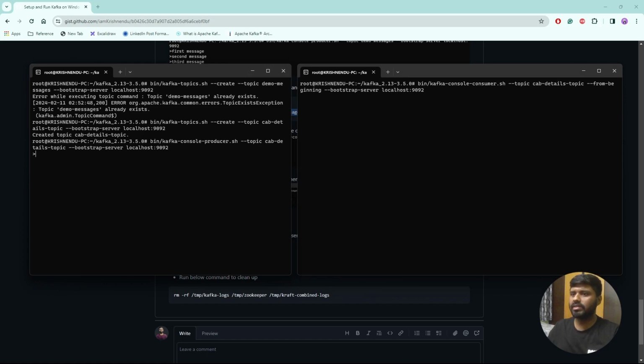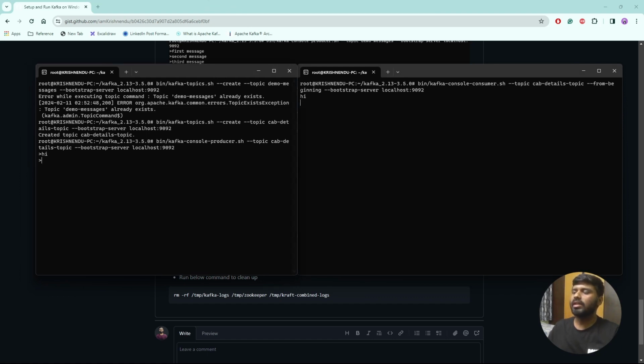Now let me just try hi. If you see, whenever I have provided a message called hi, automatically the same message is showing up in this window. Now if I say cab speed, maybe 25 kmph, same information we are getting, right?